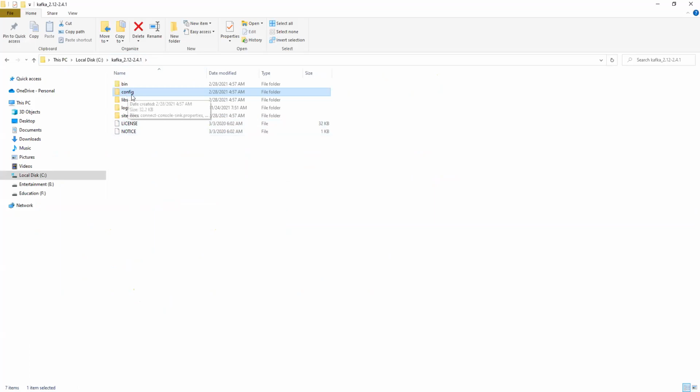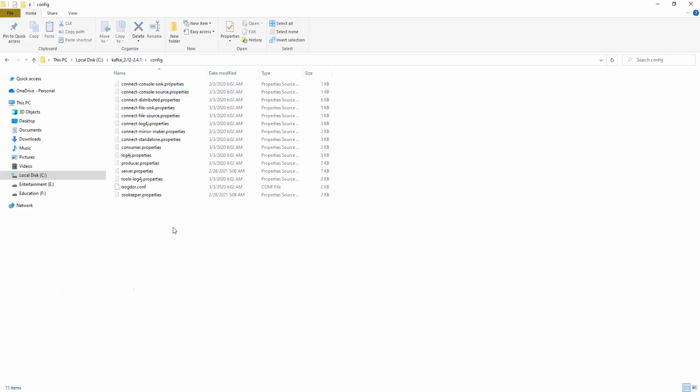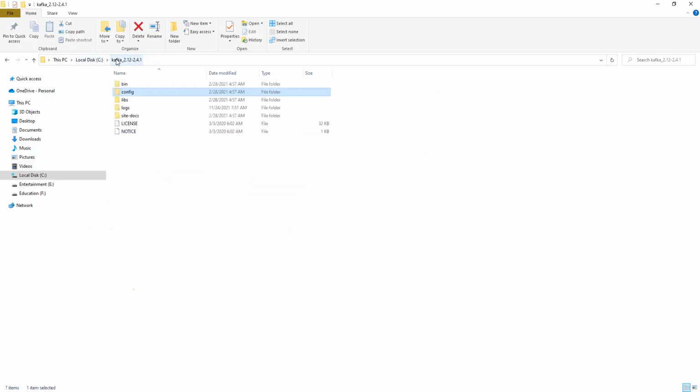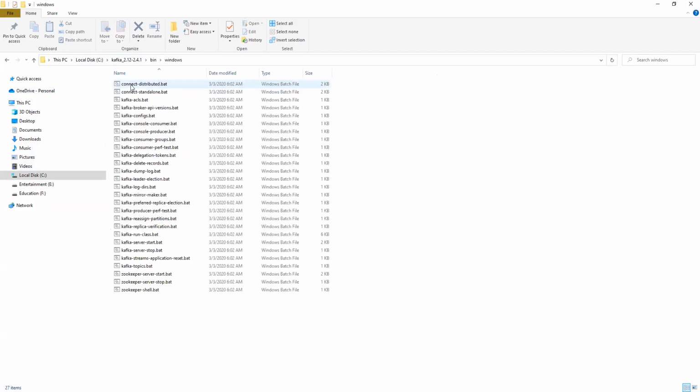Inside the Kafka folder, there is a configuration folder. Inside the configuration folder, there are two properties files: Zookeeper properties and server properties. By default, it will use the Kafka memory, but Kafka memory will not be sufficient to store all these kinds of logs. So we need to give our own memory space for better performance. So we are giving the logs directory. So that's all. Coming to here, bin, Windows.